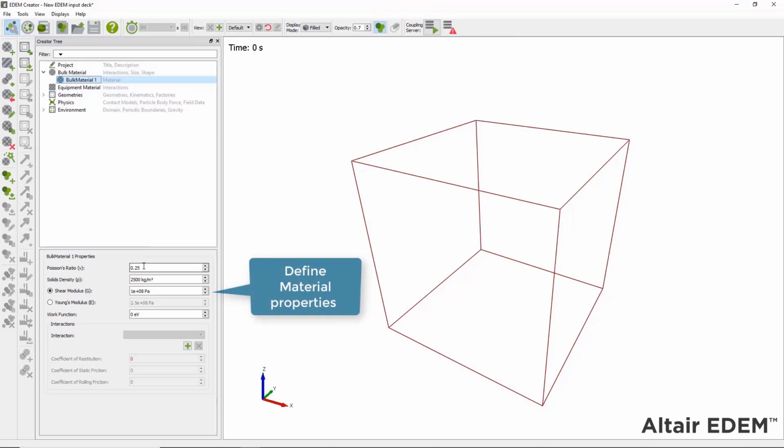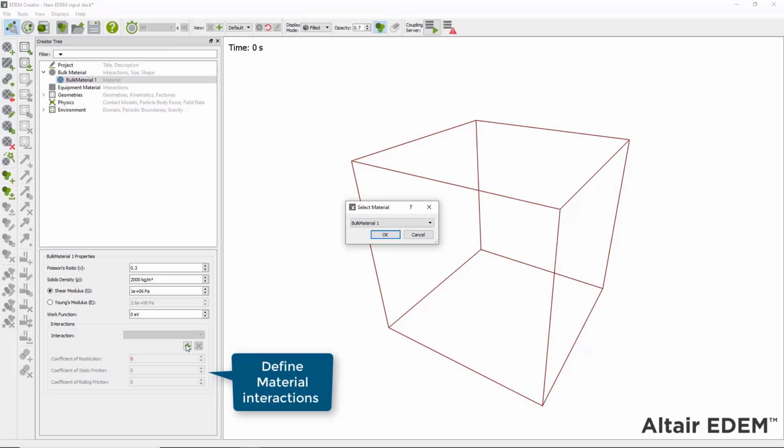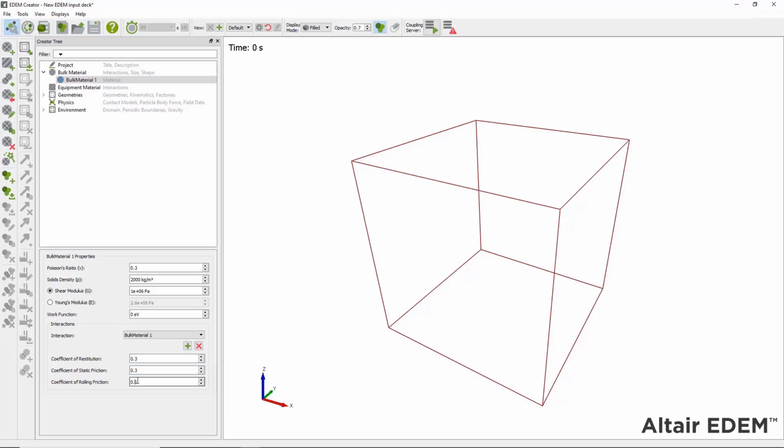Then you have to define the material properties. That includes the Poisson ratio, solid density, and the properties we spoke about at the beginning of the presentation. Then you have to define material interactions, and that includes the coefficient of static friction and coefficient of rolling friction. All these material properties are very important, and you should get that information from literature or previous projects.